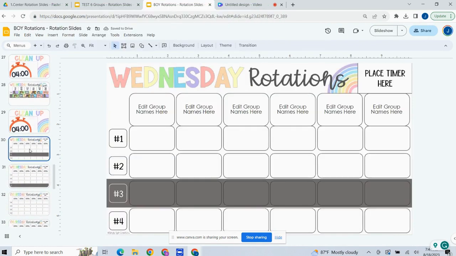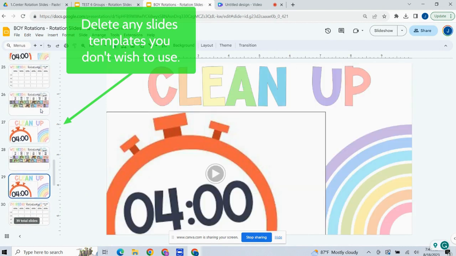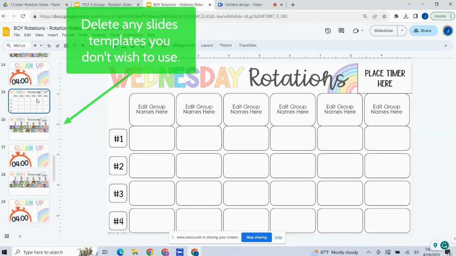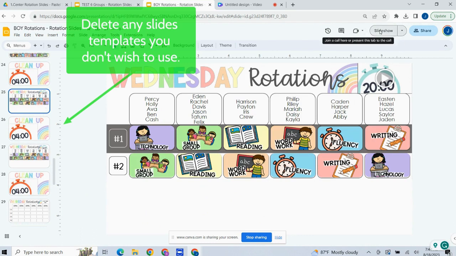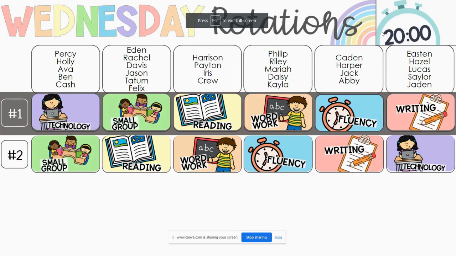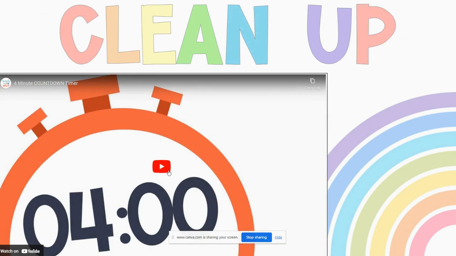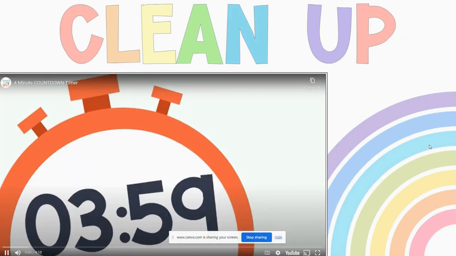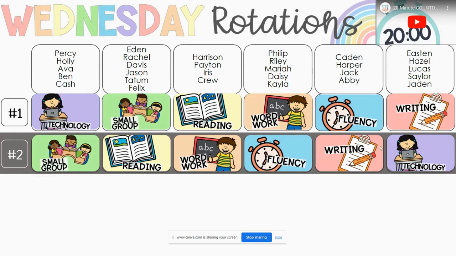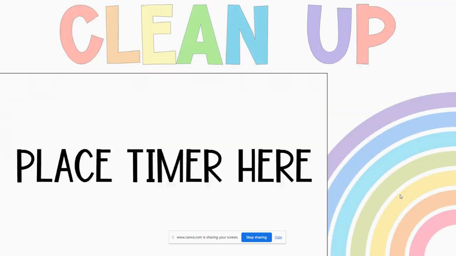And then delete any of the remaining pages in the template that you don't want to use. And this is what it looks like all together now with the cleanup timer. And the second rotation, and you can play the timer there and the cleanup timer.